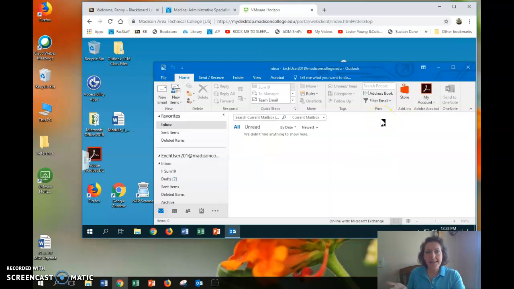Now, how do I get this document to myself so that I can submit it to Blackboard? Well, there are a few options. If you know how to upload the document to your OneDrive, you could do that. If you wanted to upload the document to your H drive, that works as well. Another option is just to email it to yourself.